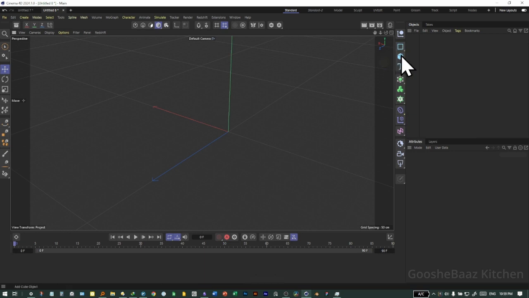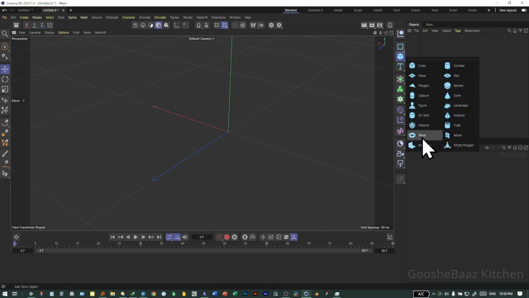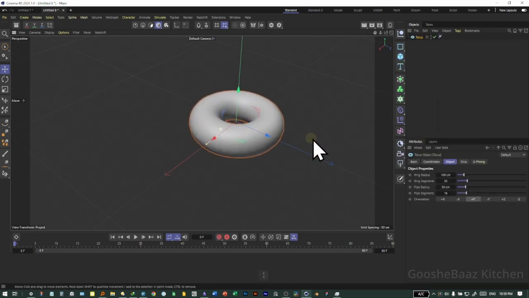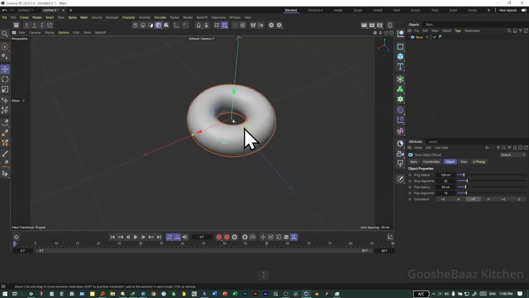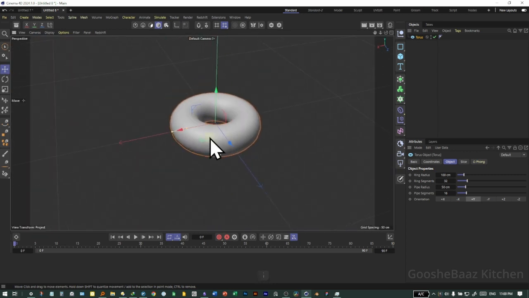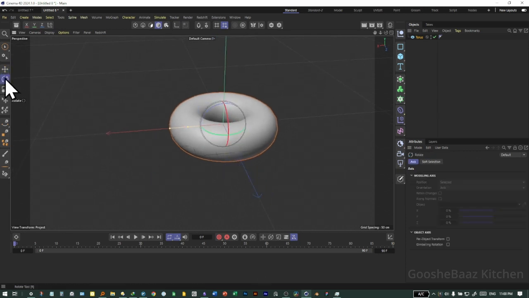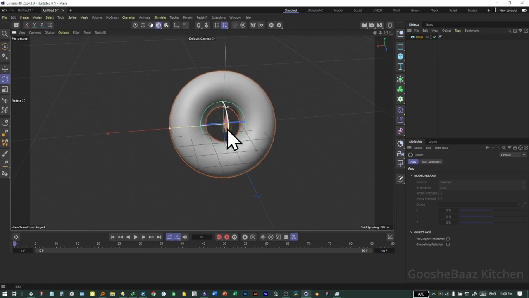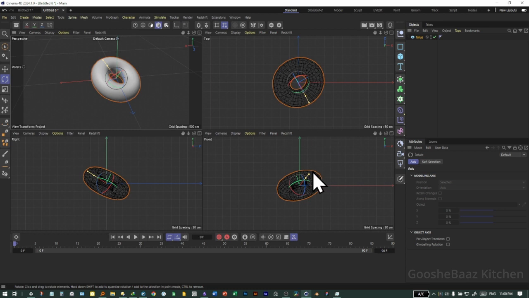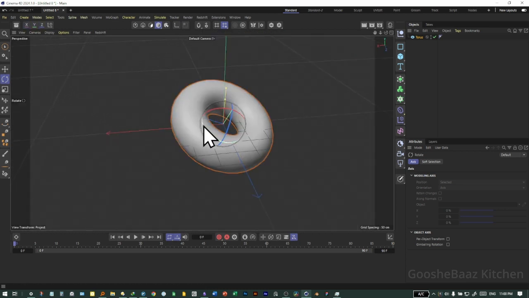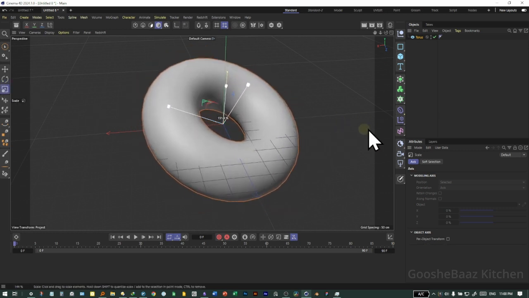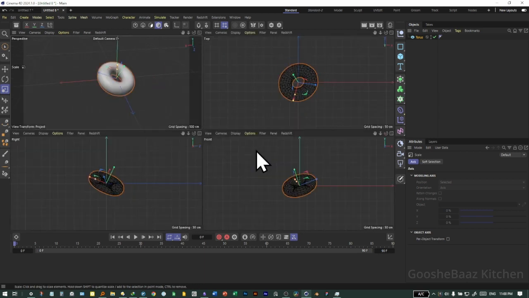Let's do it for another object like a torus, rotating, zooming, panning. Move to the rotate tool, go to quad view, scale tool, changing the scale of the object.